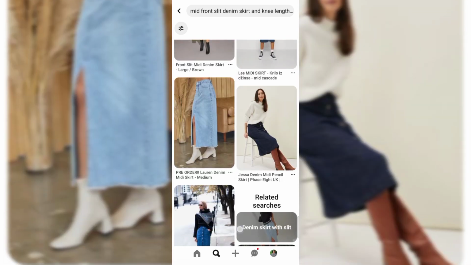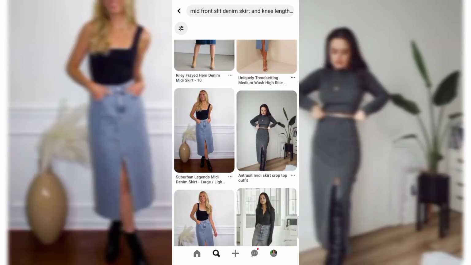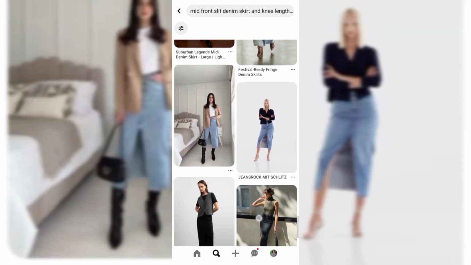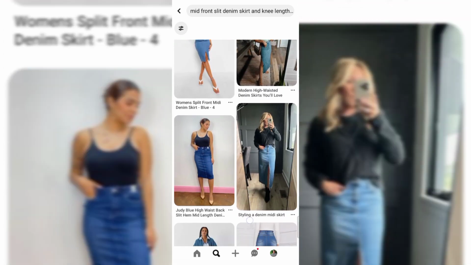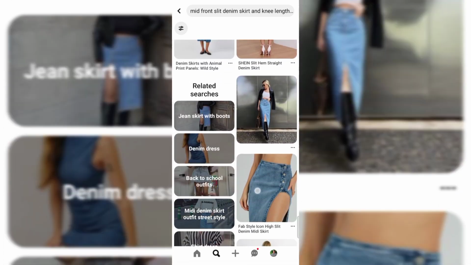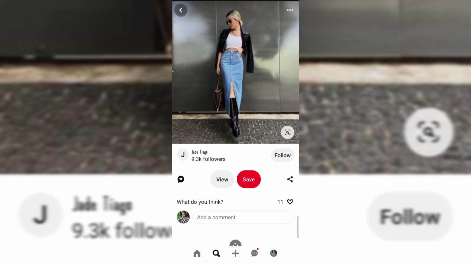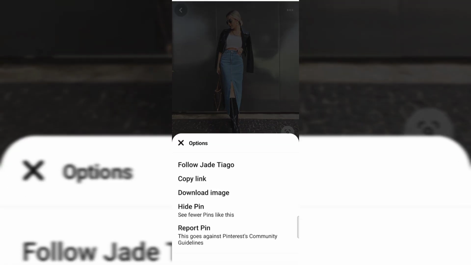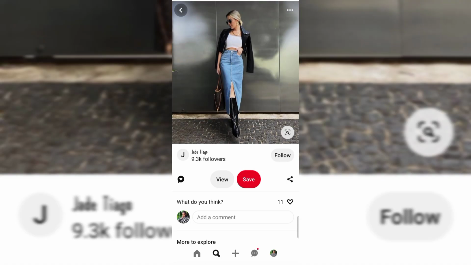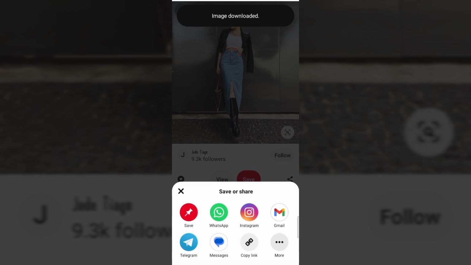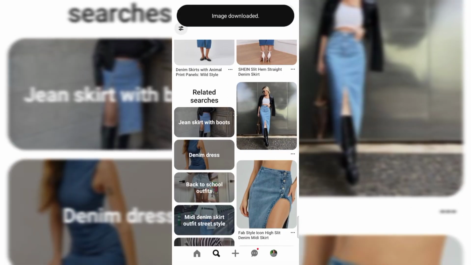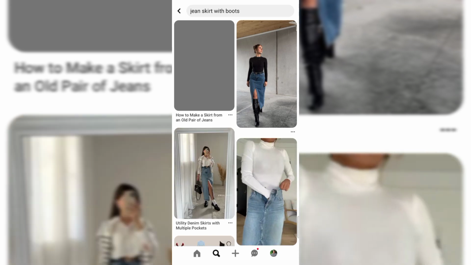So I have two denim skirts. I have one that does not have a slit and the other one which has a slit. So this was my idea from the beginning. Yeah, and I saw this first. I saw this lady and she looks amazing. I loved that idea and I downloaded the image. For me, I prefer, instead of creating a Pinterest board, I decided to download the image, so when I'm offline I can just come and refer to it.